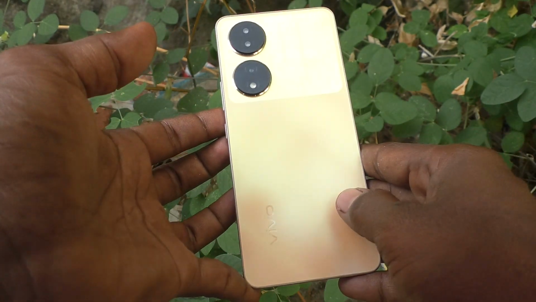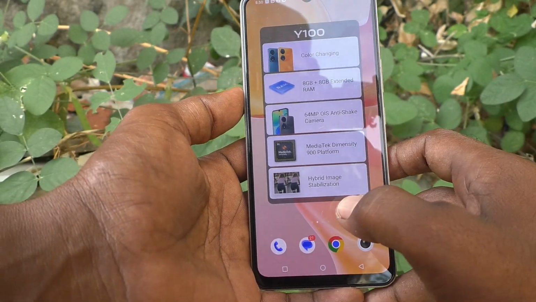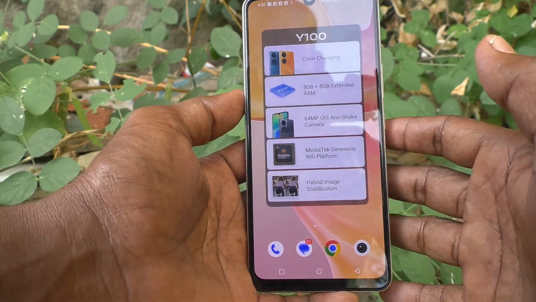Here is Vivo Y100 smartphone. In this video, you will learn how you can set dark mode in your phone Vivo Y100.